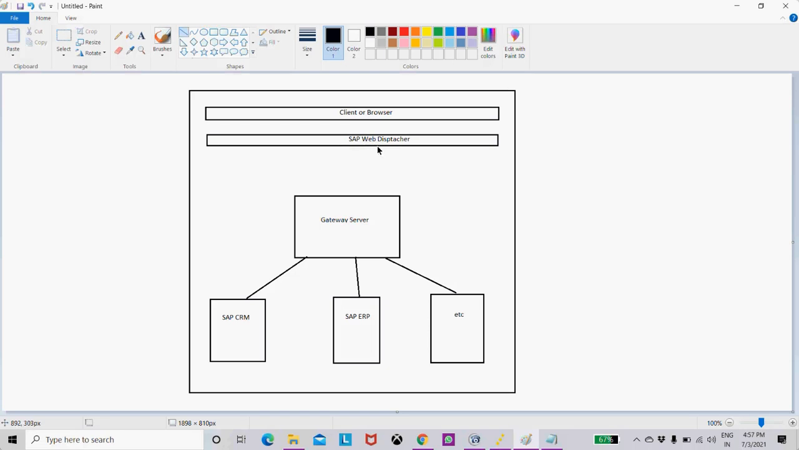After the web dispatcher we have this gateway system, which you can also call a front end server. What does this gateway server do? This is the place where your Fiori Launchpad belongs, with all the applications. All these applications access the data from SAP CRM, some application might access data from SAP ERP, or some from any other system. So these are all backend systems.